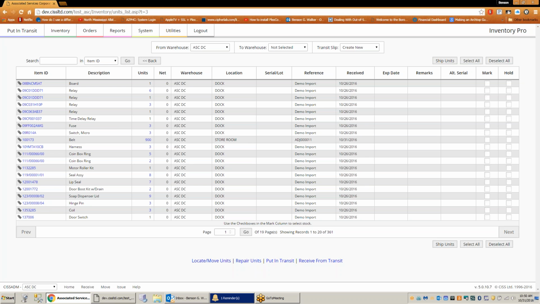Okay, so basically the difference between putting something in transit and shipping it is when you ship it, it actually consumes the product. So it's gone. It's out of your inventory at that point in time. And we do have invoicing tied to the shipping order, so you can actually invoice out of our shipping order module. So it basically sets your laundromats up as a customer. You create an order for them, and then you issue stock out.